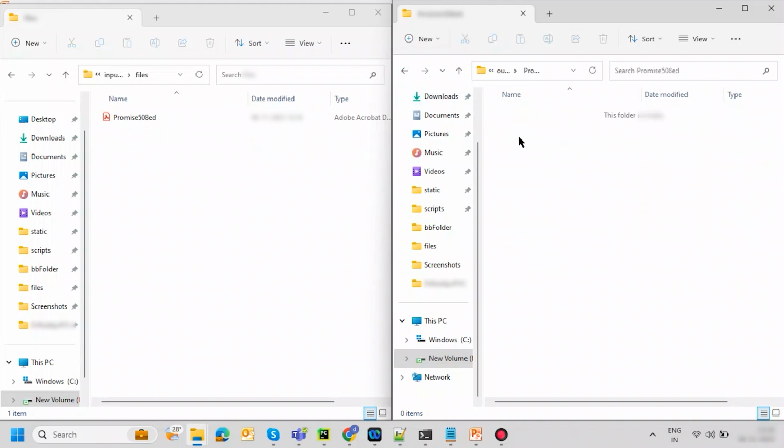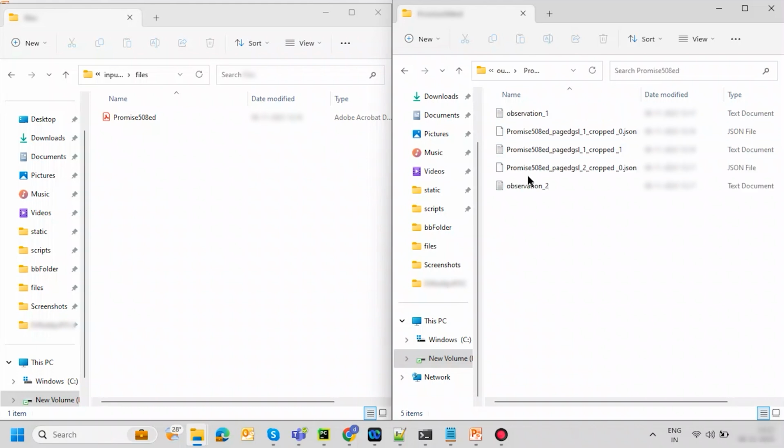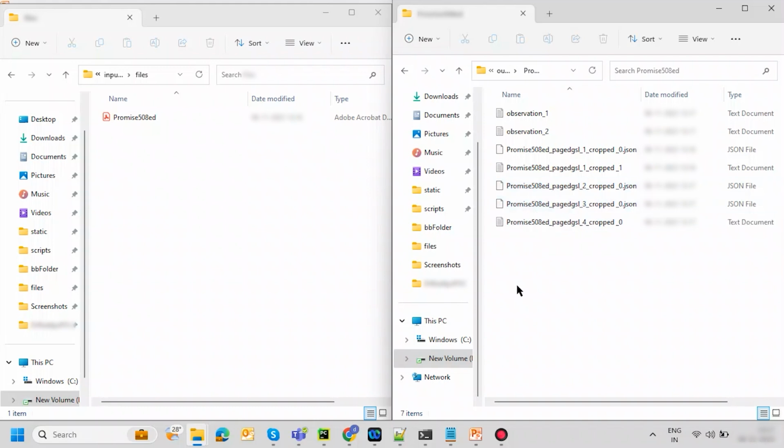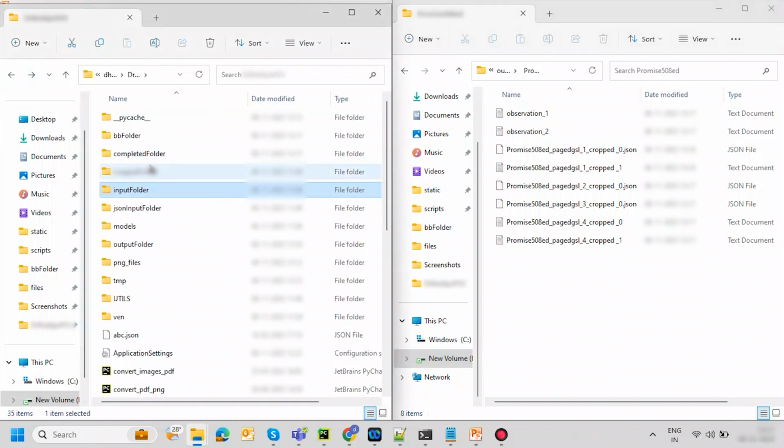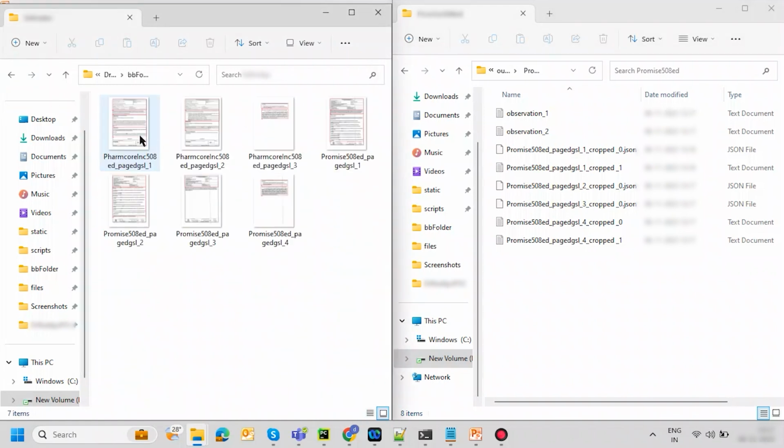TruAI creates a subfolder for each input file in the output folder. Each subfolder contains the corresponding JSON and TXT files. These files help integrate the extracted data seamlessly with the downstream systems. After the process is completed, the analyst executes a code to move the PDFs and the images of their individual pages into a completed folder.